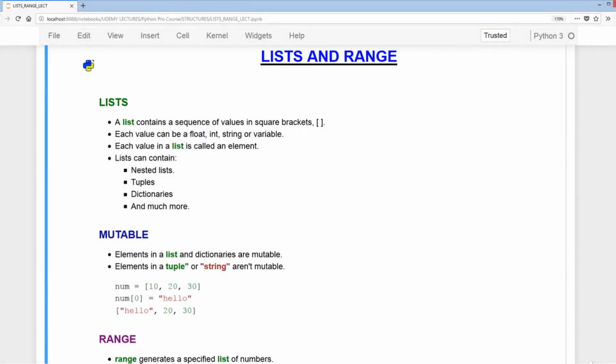Welcome to the Lists and Range lecture. So a list contains a sequence of values in square brackets, and each value can be a float, int, string, or variable. And each value in a list is called an element. And a list can contain nested lists, tuples, dictionaries, and much more.